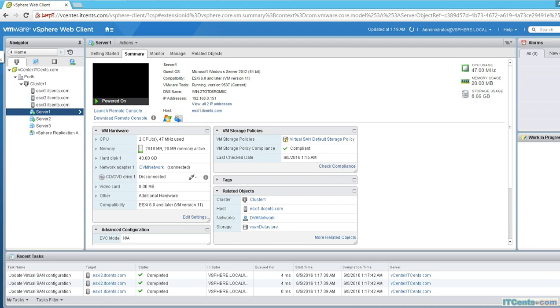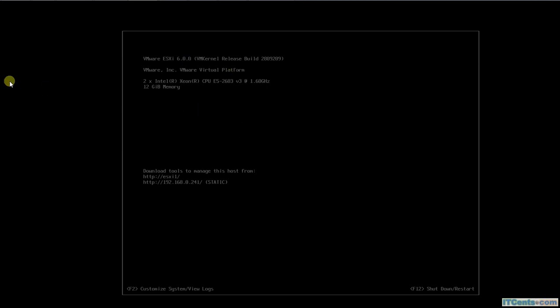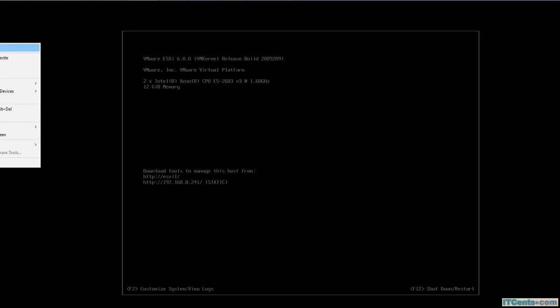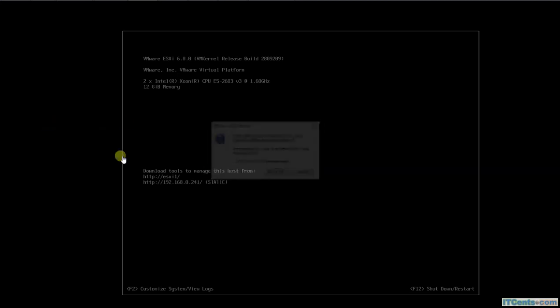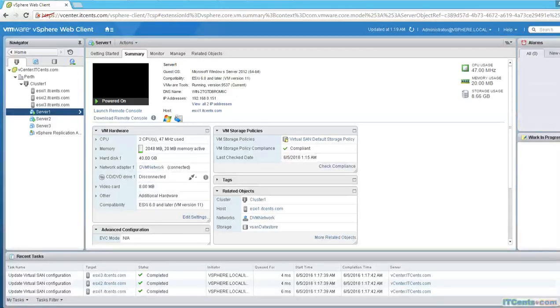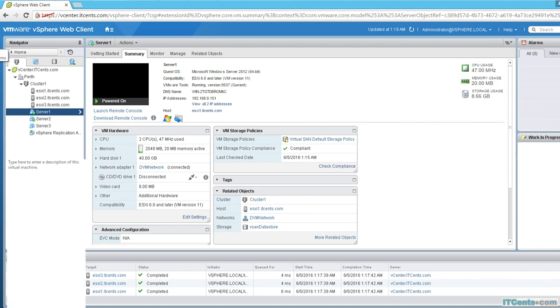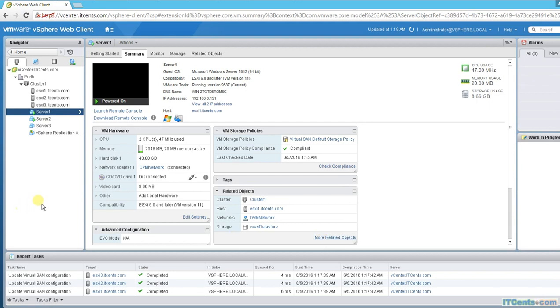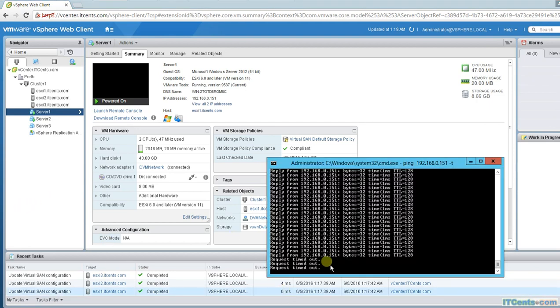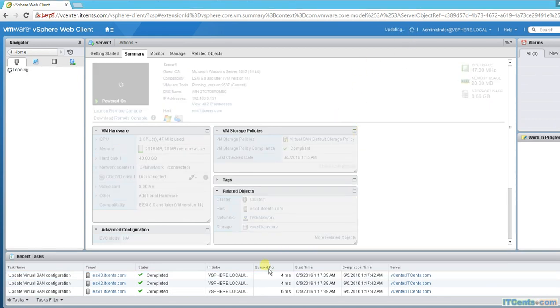What the heck? Okay, so this is ESXi and I will power it off. And boom. It's gone. Go back to vCenter. VM is down. And why? Because it was running on ESXi1.